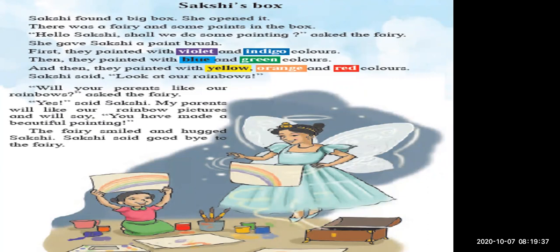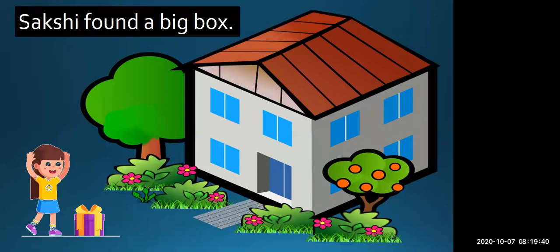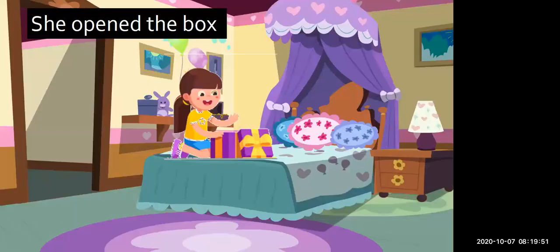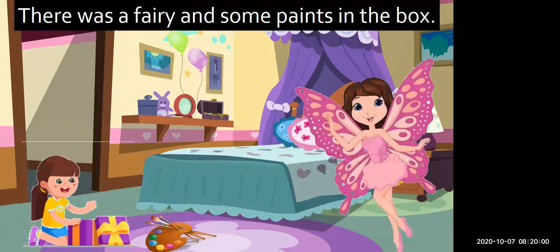Okay, children? So now I'm going to explain to you. Once upon a time, there was a girl whose name was Sakshi. One day, Sakshi found a big box. When she found the box, she opened it, and what did she see in the box? She was so happy because as soon as she opened the box, there was a fairy and some pens in the box. Can you see how the fairy looked, children? She looks so beautiful. And you can see there are colors and brushes there.